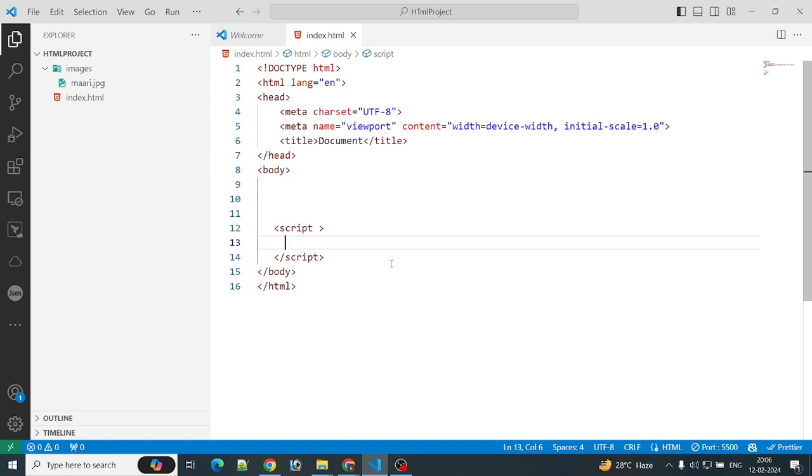So there are different approaches to write our scripts. I will tell you in our JavaScript sessions, definitely. For now, you just have to understand what a script tag is. The script tag also comes under inline elements.